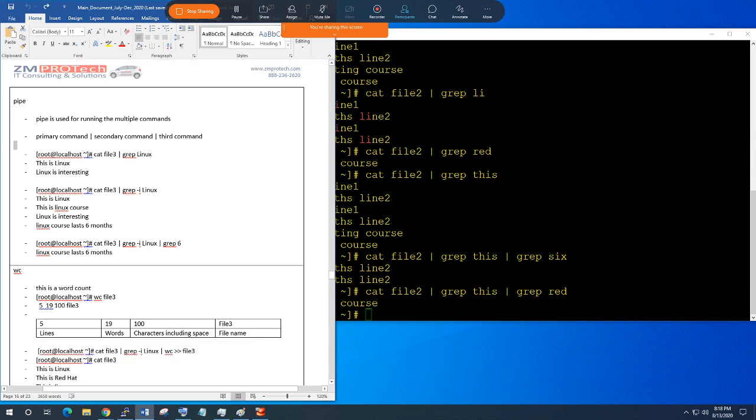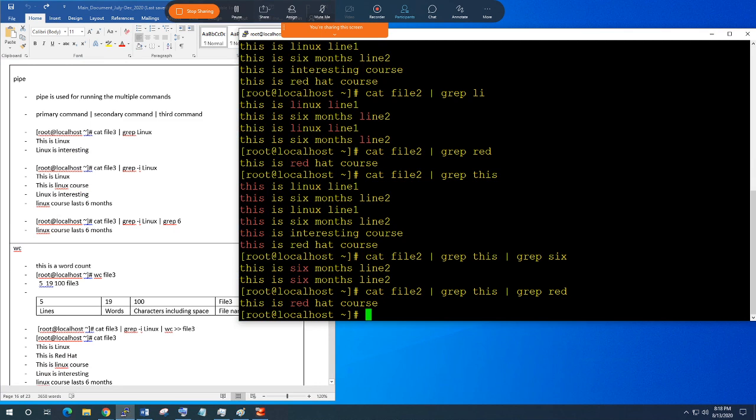It's like a loop, right? No, searching into the file again, yeah, very good. You're filtering the filter. Yeah, you got it. Okay, let's clear this.